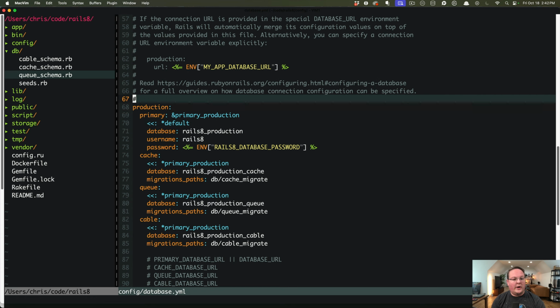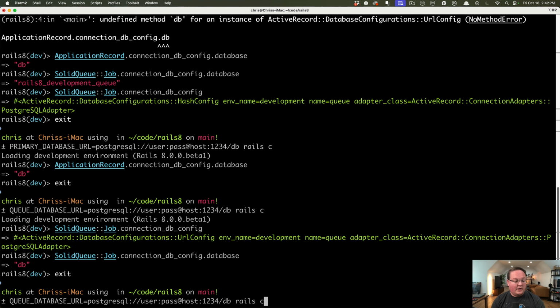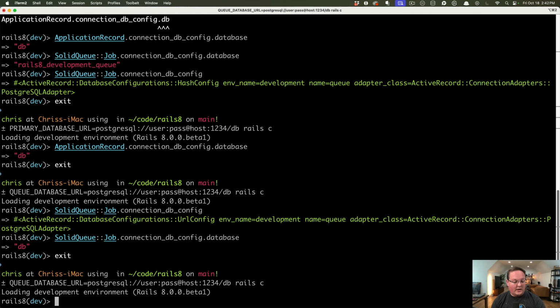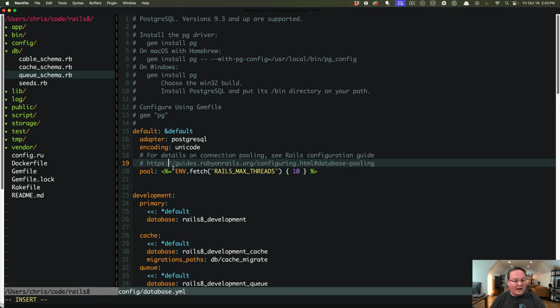If we were to go and change the value of pool to something different, let's say 10. If we go and look at our Q database URL again, instead of doing it this way, we can look at the pool, and the pool size is 10, which clearly was not specified in our Q database URL anywhere, and is pulling from this ERB statement in our default config.